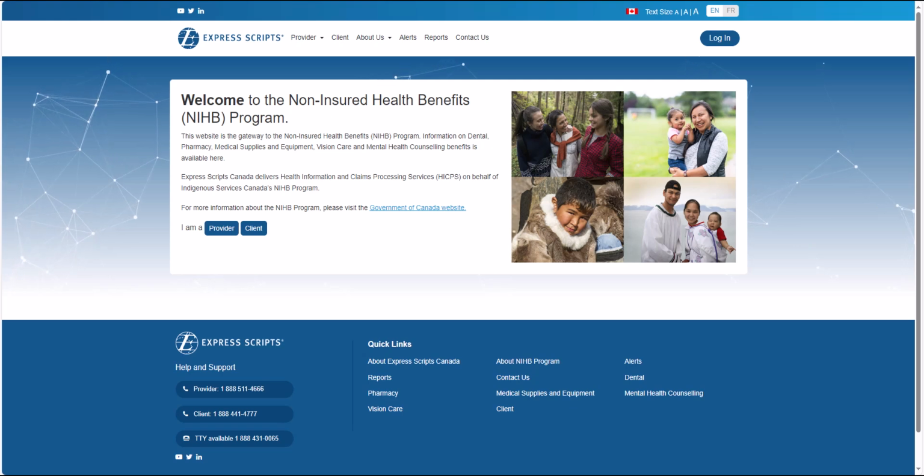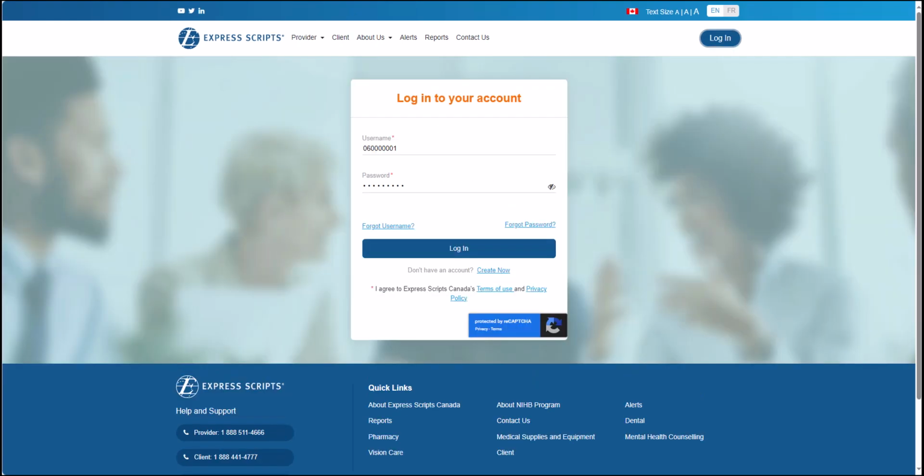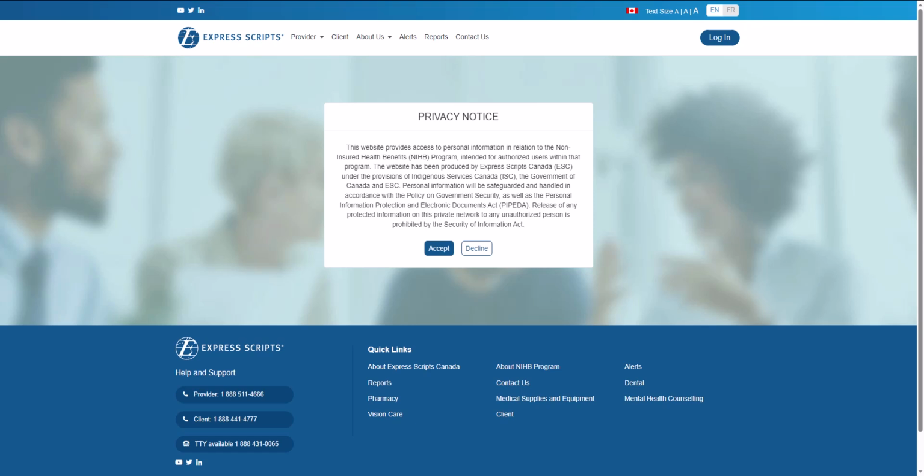Let's begin by logging in. Click the Login button, located on the top right-hand side of your screen. You will be required to enter your username and password. Once entered, click Login. Before you can access your profile from the login page, you will be required to review the privacy notice that appears on the page by either clicking Accept or Decline.